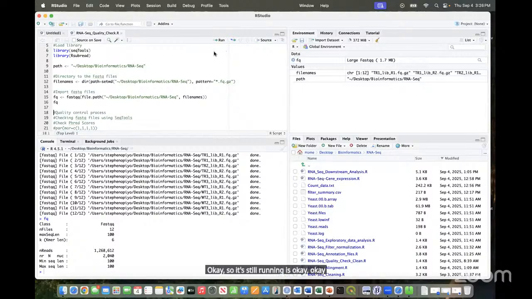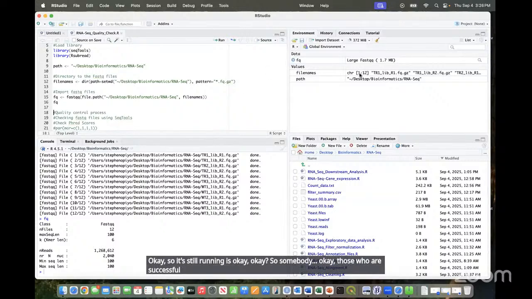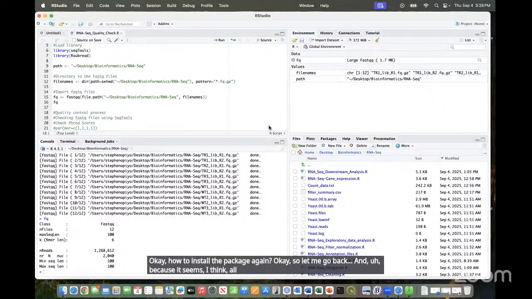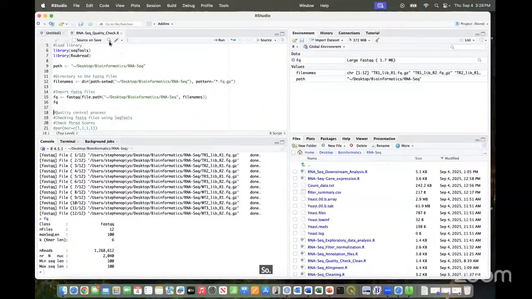Okay. Those who are successful up to 16, can you type 1? Okay, how to install the package again? Let me go back, because I think the majority of us didn't install the package. So I'm going to stop here. I'm going to go back and we're going to install the package, okay? So you follow me here.